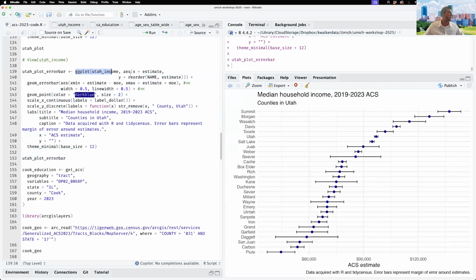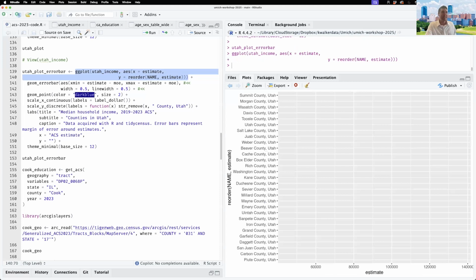So if I were to just initialize the plot here and run this bit of code without adding anything else to it, I get this empty plot. This is an initialized plot where I've mapped estimate to the x-axis and reordered name to the y-axis, but there's no data on the plot because I haven't specified any ways to visualize it with a geom.